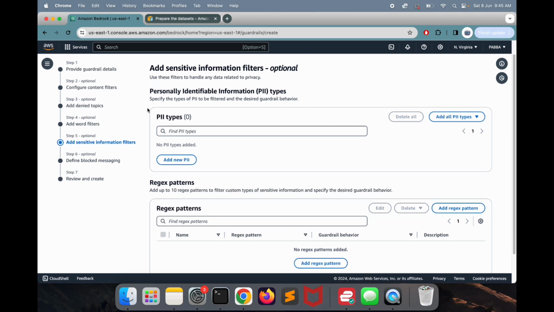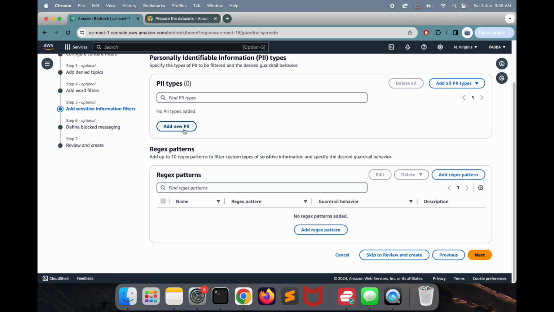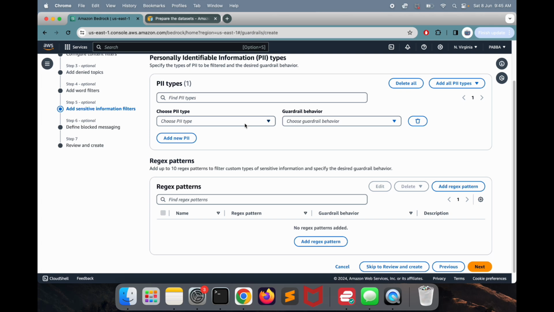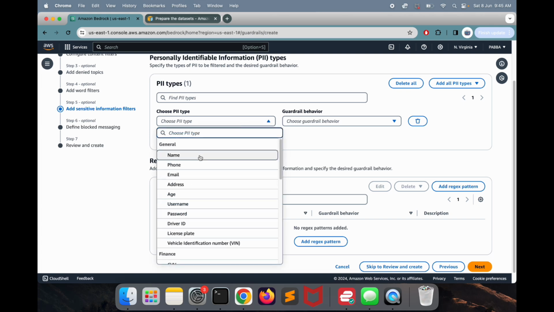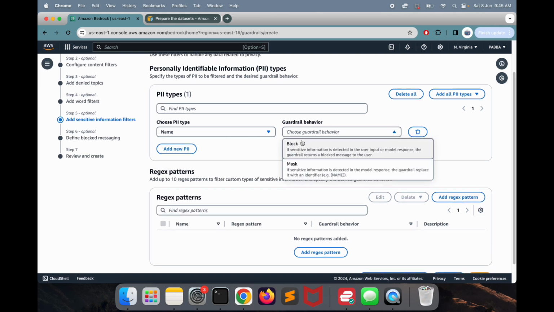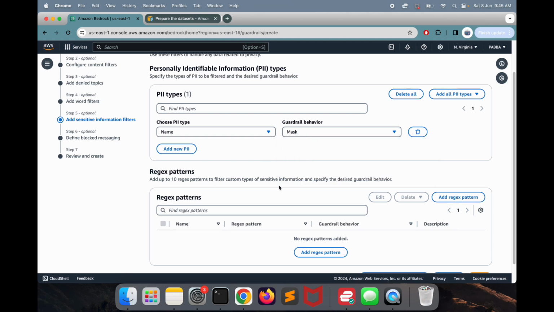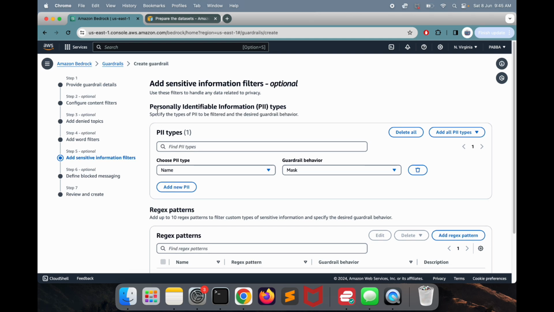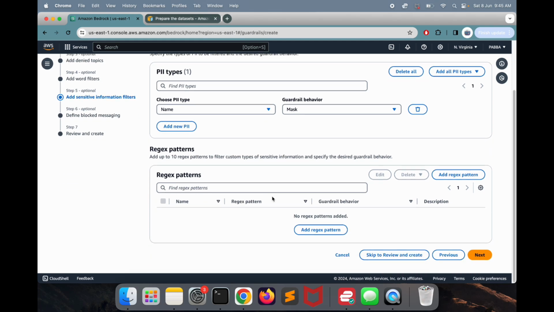Let's see add sensitive information filters. So you can actually recognize PII data, any personal data, and just block it. For example, if there is a name and you want to mask it or block it, just mask it. Okay. So this is for personal data. If there is any personal data in the response, it masks it before sending it to the user. So you can also add a regex pattern to block. Okay.